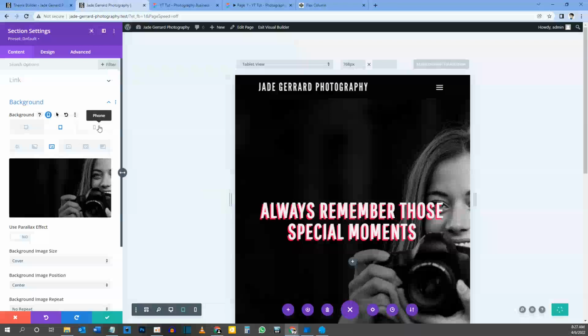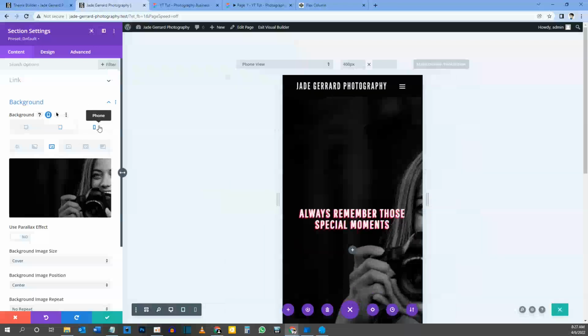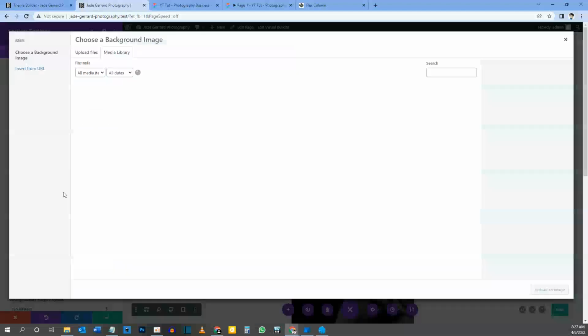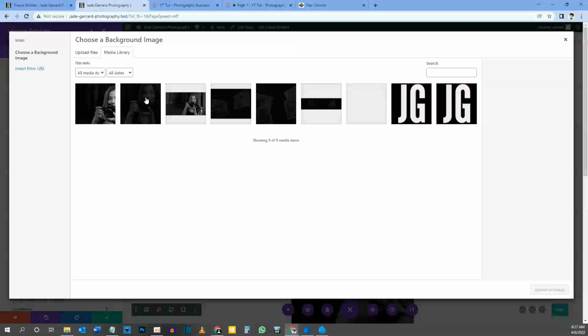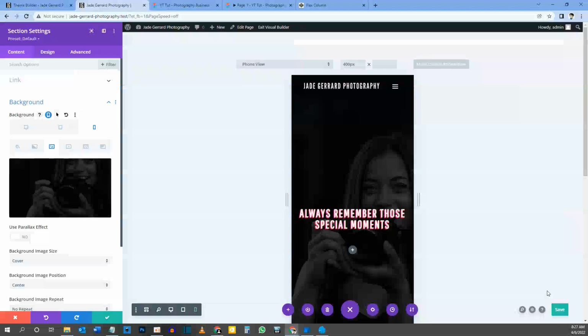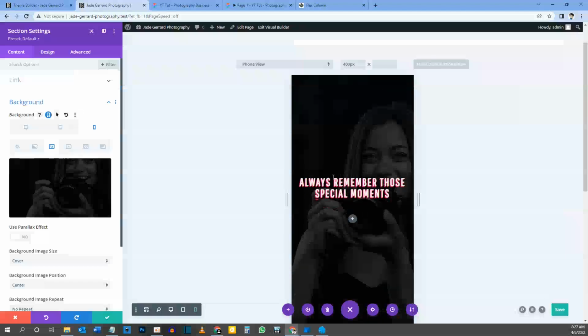Then let's change this to the phone view. And let's click on the image. And then let's choose the phone view. Oh, not phone view, the phone image. Upload the image, and then at least we get to see a bit more of the photographer.